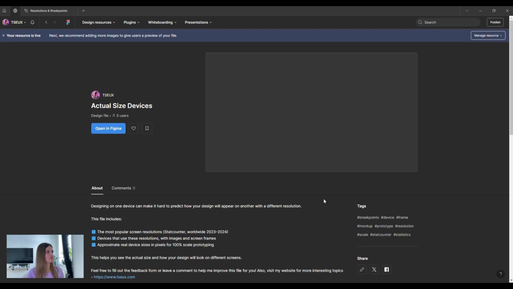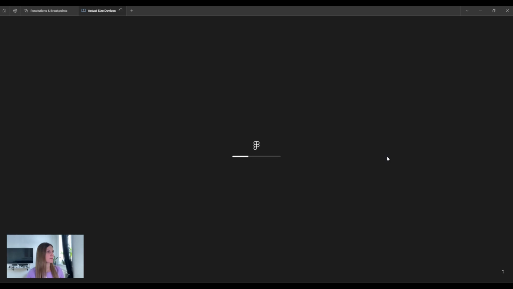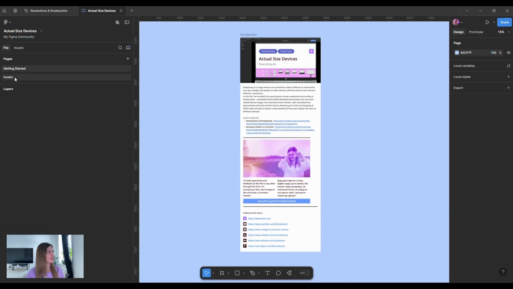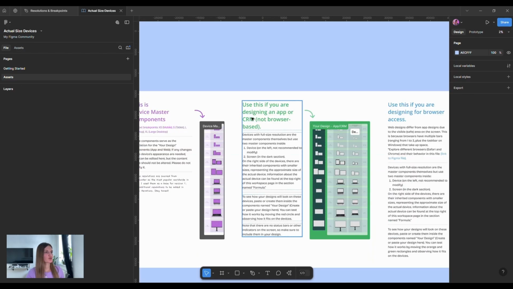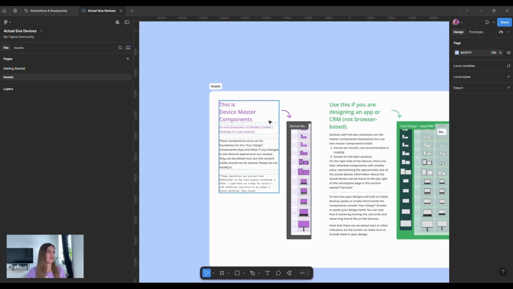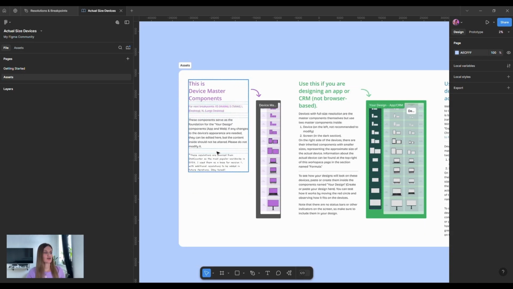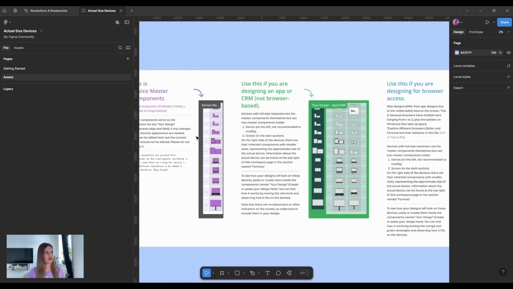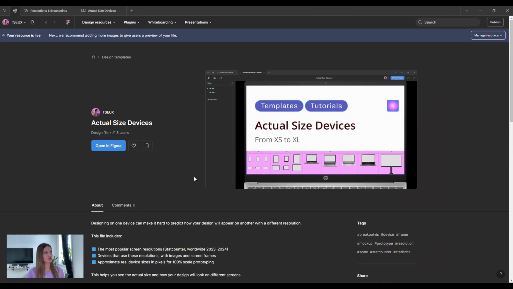but on my page there is also the file with actual size devices. Let's quickly go through it. Yeah, so here is more practical information. Here sizes from XS to XL are gathered, so you can insert your designs and see them on real devices. We will talk more about this file in the next video, but you can already check it out, click through it, and read the articles.